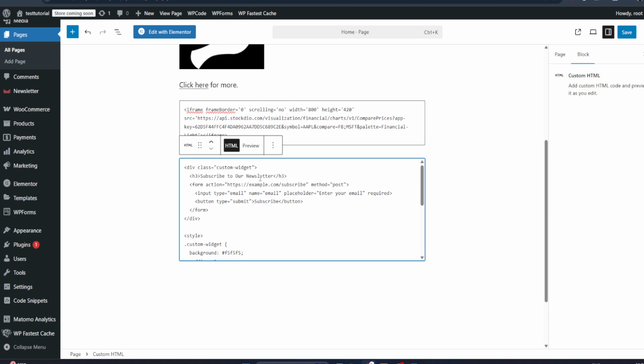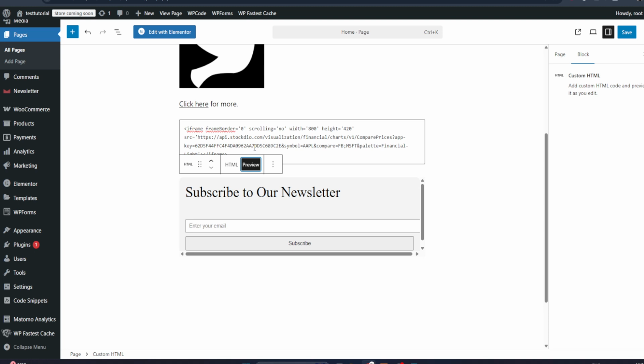Additionally, remember that widgets can also be added through the Appearance section by selecting Widgets. This alternative method gives you more freedom in managing your widgets across different parts of your website.